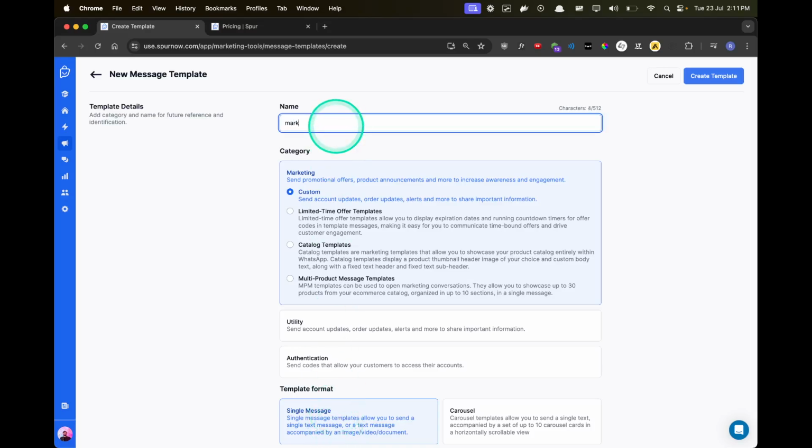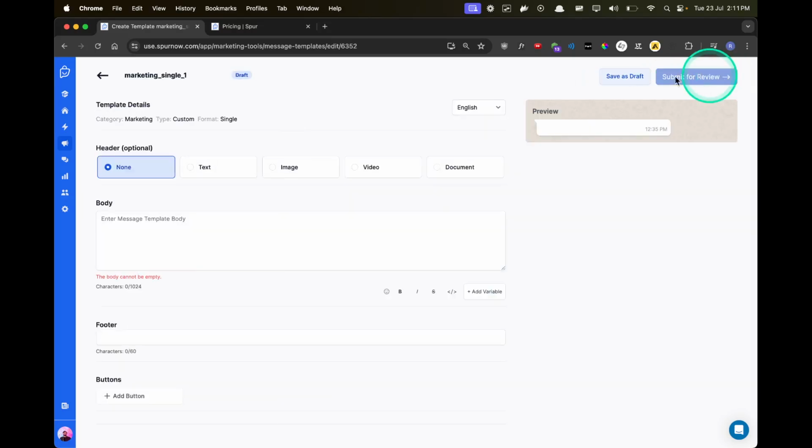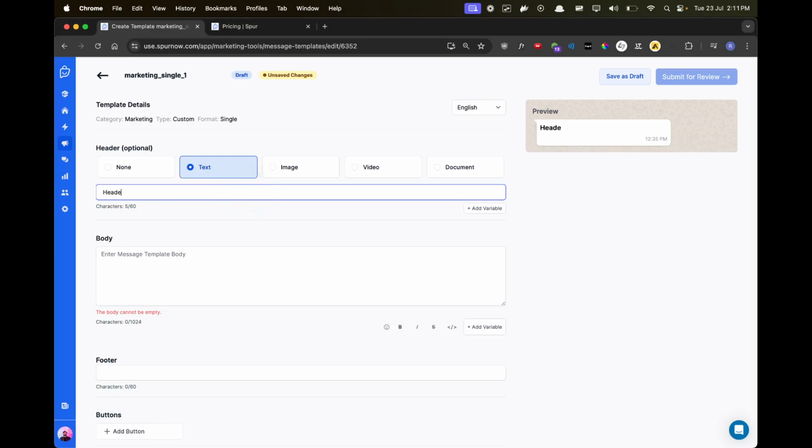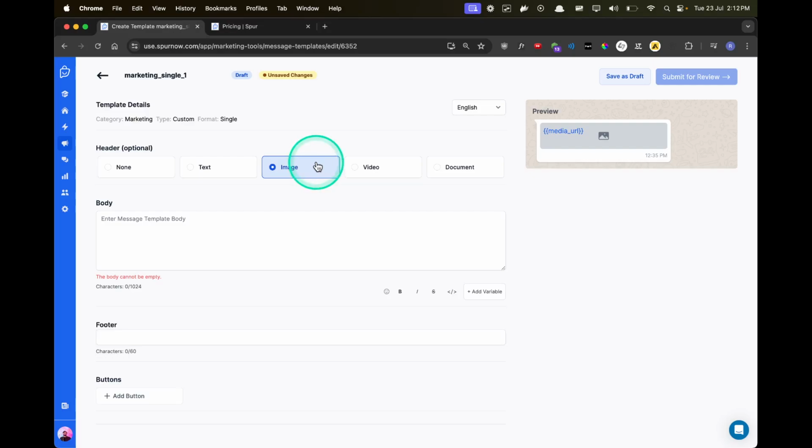So let's name it marketing single one. Create template. Perfect. So the first thing we have here is a header. So a header is what shows up on the top of the template. So let's say we have text here. If I write a text here, header text, it shows up on the top in bold separately. Instead of the text, I can also have an image on top of the template.